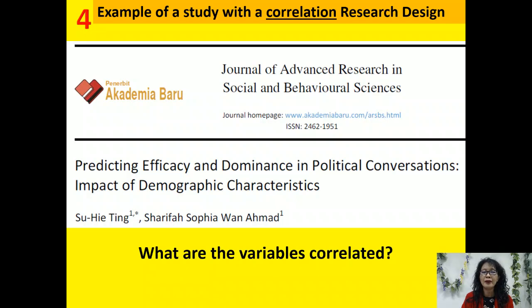An example here, predicting efficacy or confidence and dominance in political conversations, impact of demographic characteristics. What are the variables correlated?